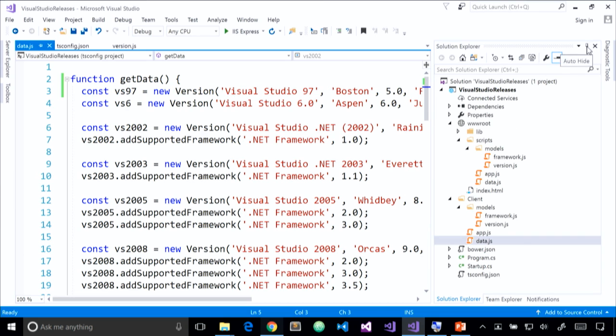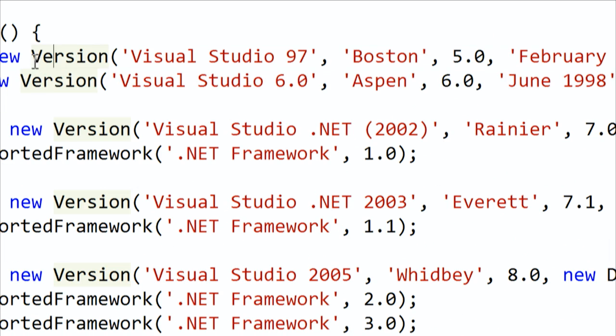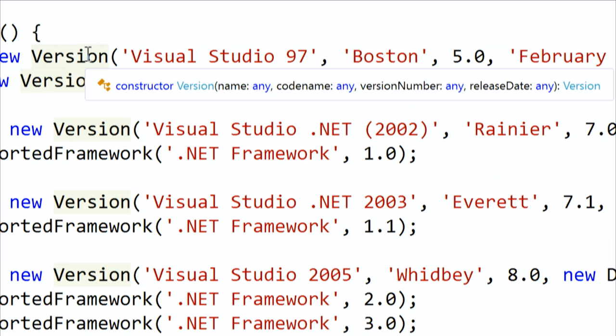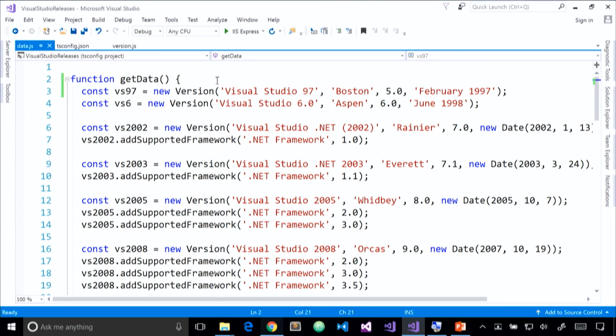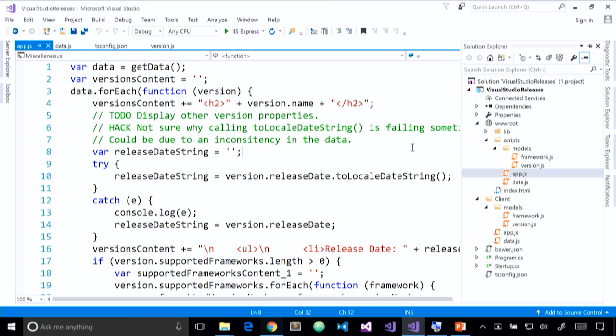And I'm going to look at these calls to this version constructor function. And notice that we're passing in a string here for the date, and then everywhere else down below, we're passing in a date. Which one is it, right? Well, our version class, remember, right now says that release date can be any. So we're not constraining the type that we can pass. Well, as it turns out, our application ran into a problem trying to display a formatted date.